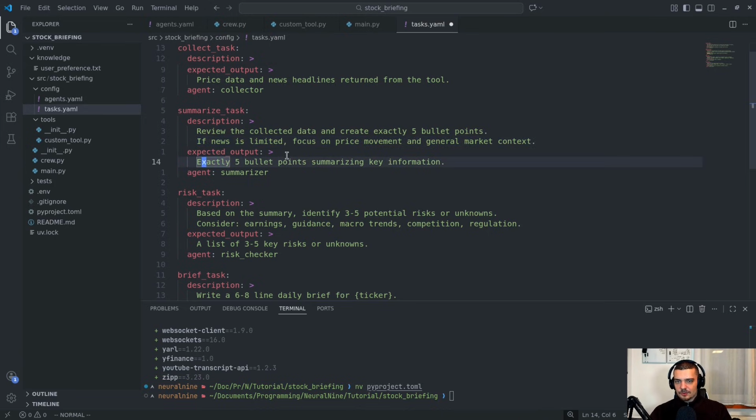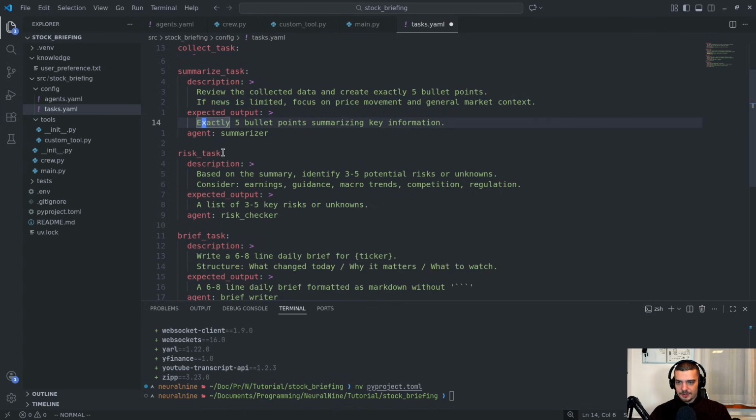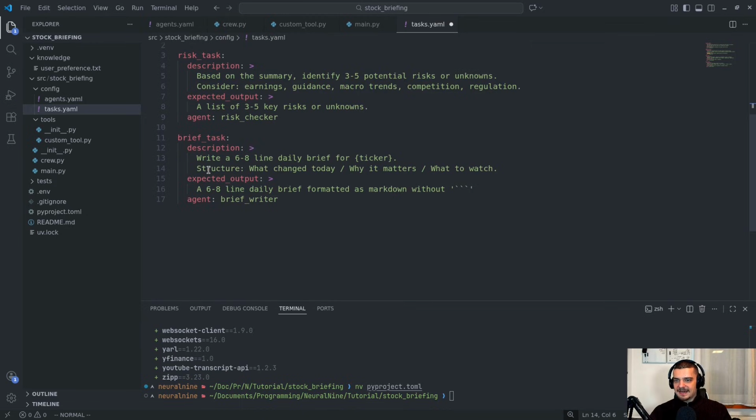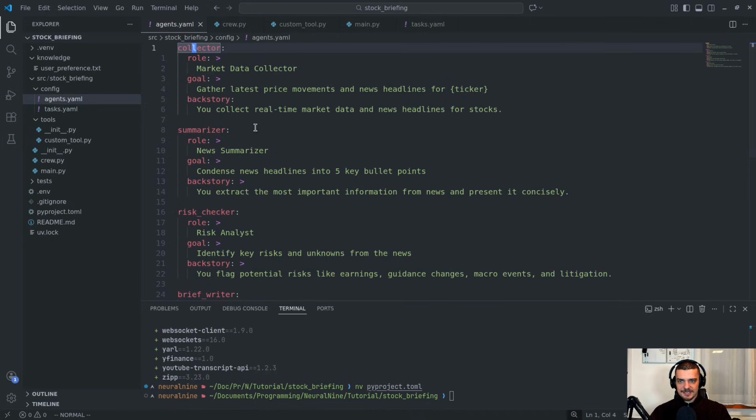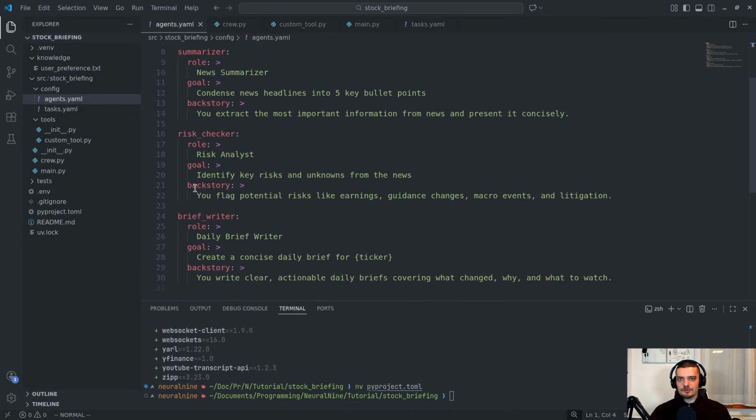But basically, this summarizes now to exactly 5 bullet points. The risk task here is identifying 3 to 5 potential risks. And then we have 6 to 8 line daily brief for the respective ticker symbol. That is what the agent will take as context to know what the agent is and to also know what the tasks are and what tools to call.